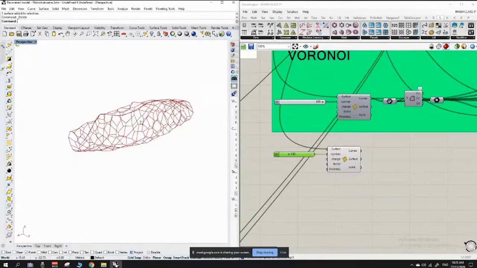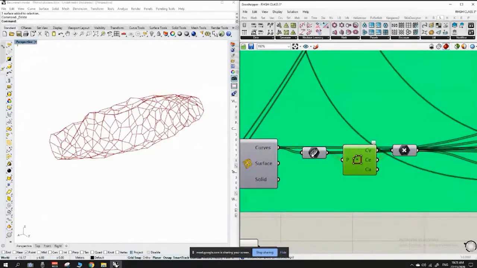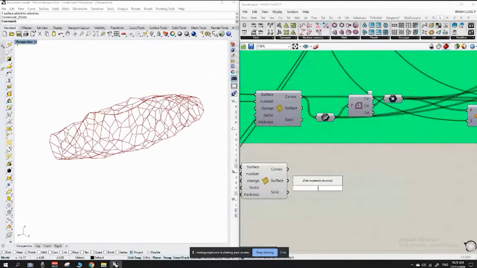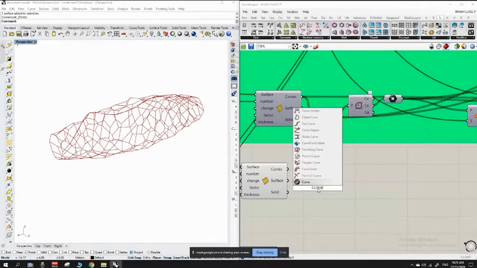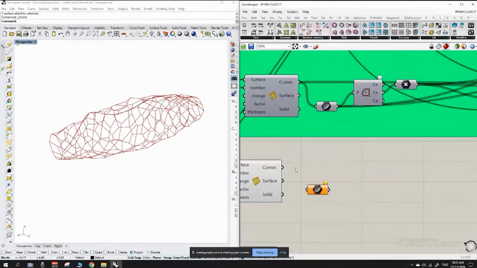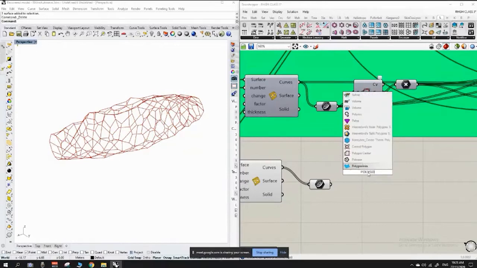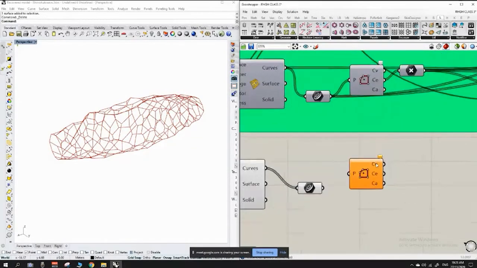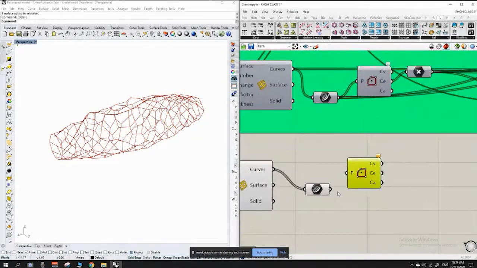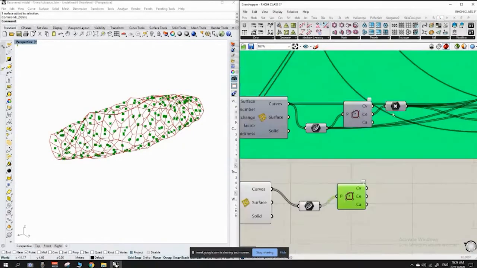Okay. Next thing yang I want you guys to do is double click on the workspace and then tekan curve. Curve and then connectkan to the curve. Curve to curve, connect. And then next thing is double click again on the workspace and type polygon center. And keluar this component and then connectkan curve ni to the P. You can keluar polygon center.